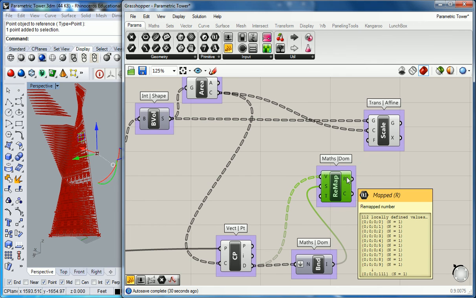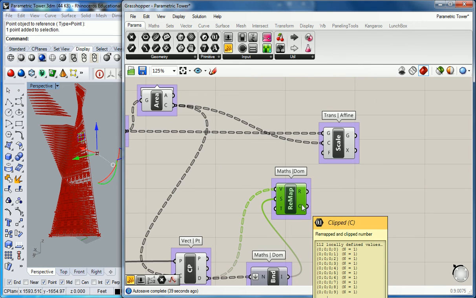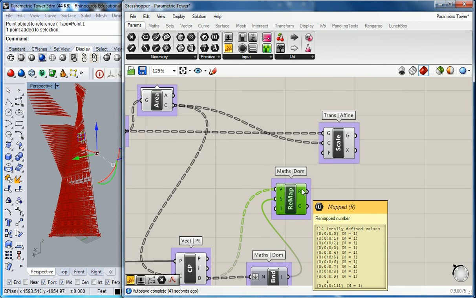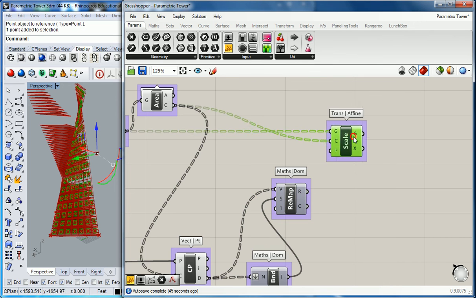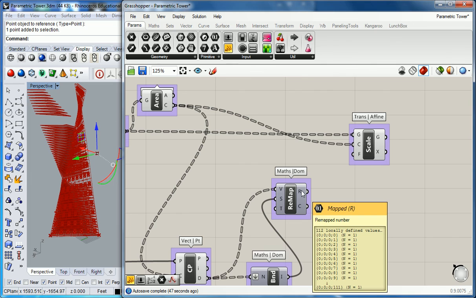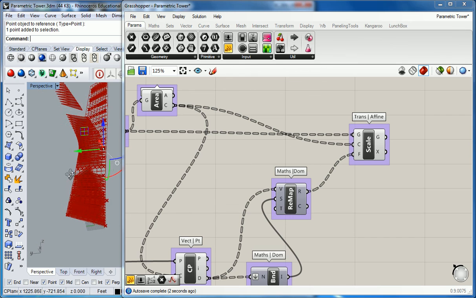So the output values here, we have the mapped numbers. Don't worry about clip numbers. So plug the remapped numbers into the scale factor, and now you'll see how it operates.